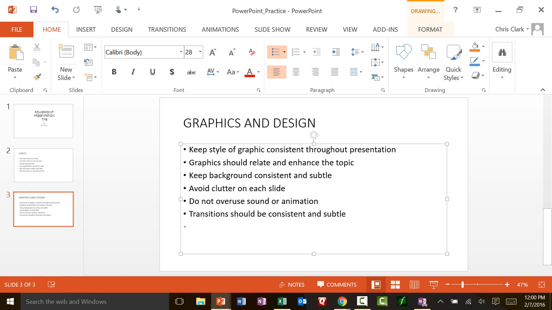Now, as with fonts, we have some rules for graphics and design. Keep style of the graphic consistent throughout the presentation. Graphics should relate and enhance the topic. Keep background consistent and subtle. Avoid clutter on each slide. Do not overuse sound or animation. And transitions should be consistent and subtle.